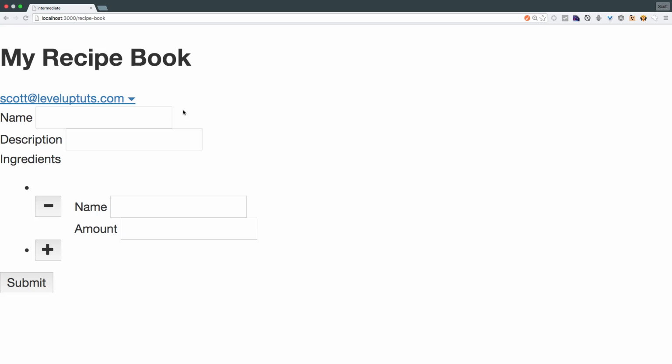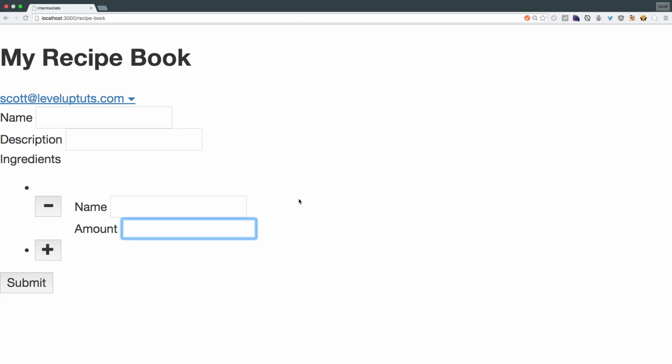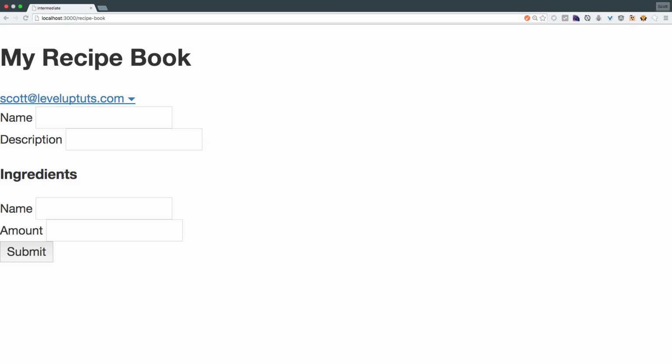And you'll now see that we have name, description, and we have name and amount. Now what's great about this is that you may not have noticed something that we did here. If we were to simply just say type is Ingredient without the brackets, let's come back to our app, you would see we have ingredients, name, and amount. So what this is doing is we have a name, description, and ingredients. It's keeping this as a subdocument, right? But it's only allowing us to have one, right?